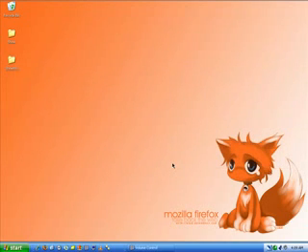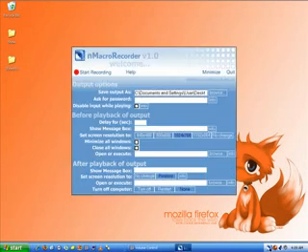Let's start with Windows Automation Tool. I found a great little free software. It's called Nmarco Recorder. You can use Nmarco Recorder to record your mouse and keyboard actions. Let me show you how it works.